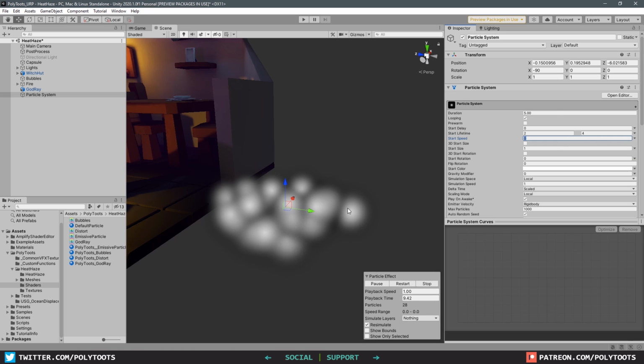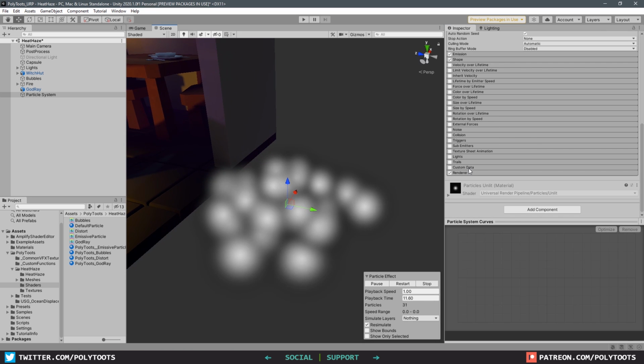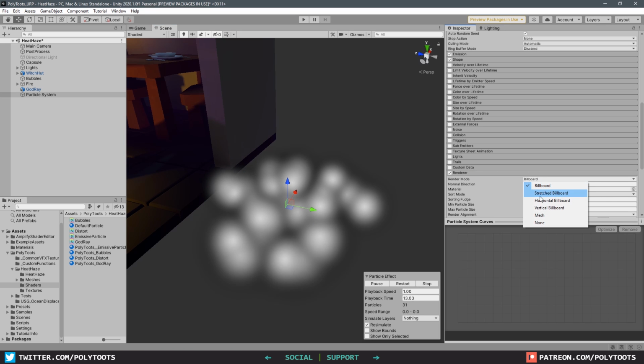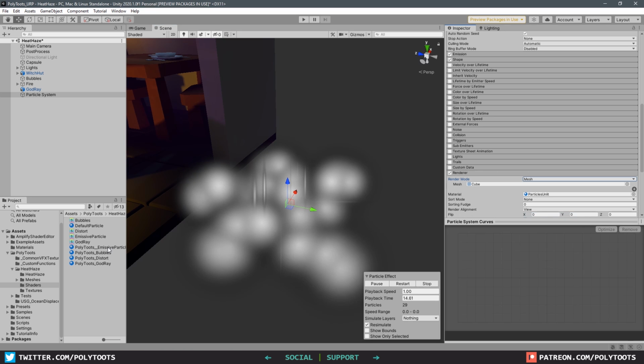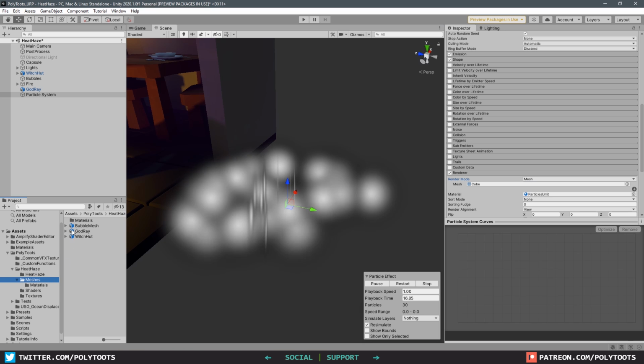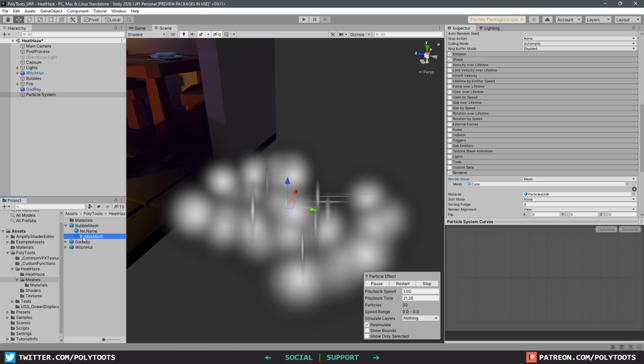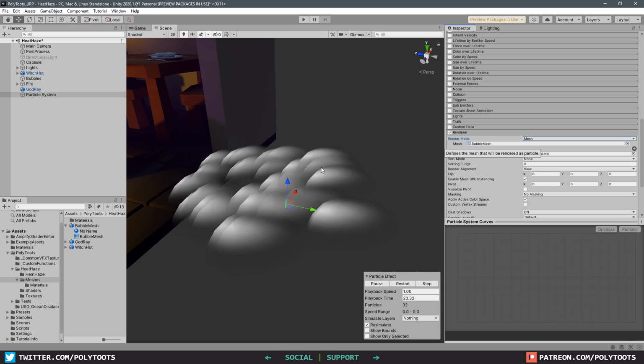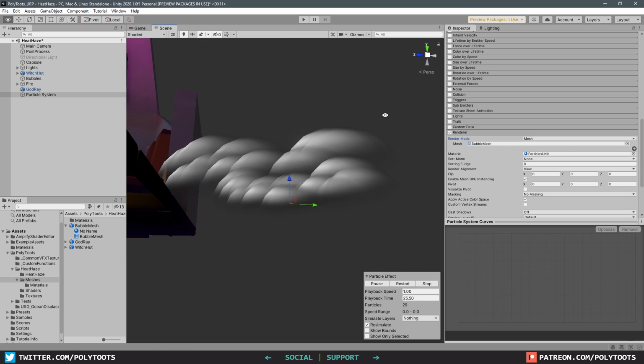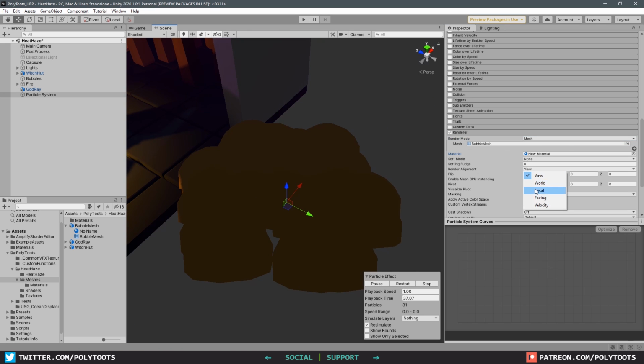They get bigger and then alpha out. And there's only a few things to keep in mind with this. The first one is we're obviously wanting to use our custom mesh. So we need to set that in the renderer tab and make sure to assign our bubble mesh. The particles will still be trying to face the camera though.